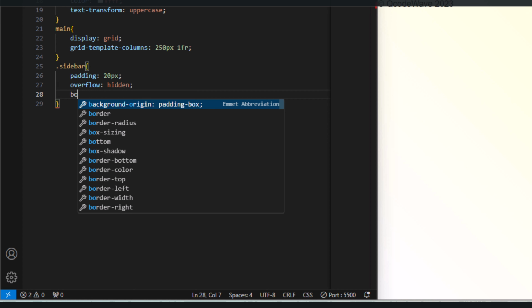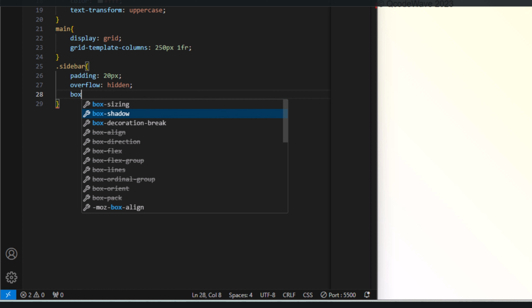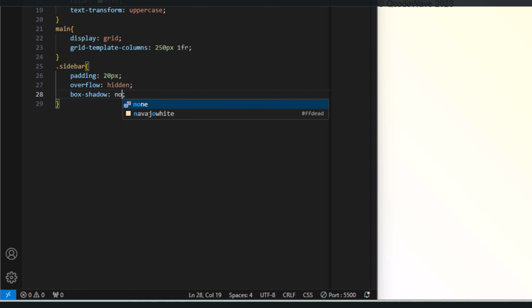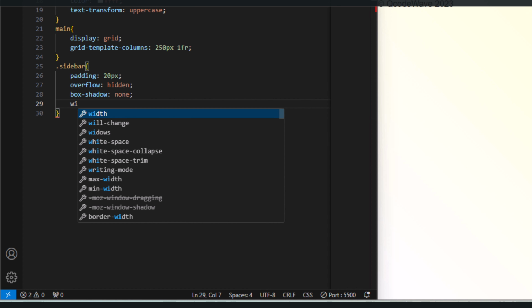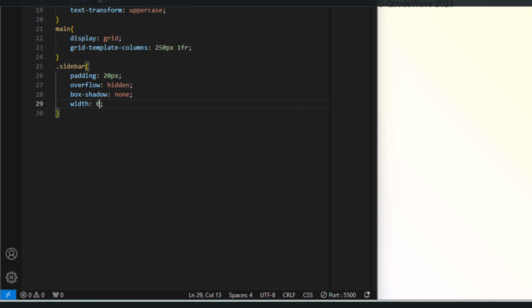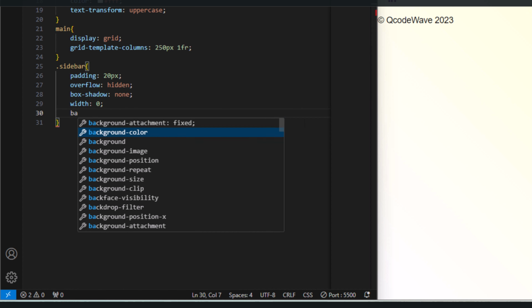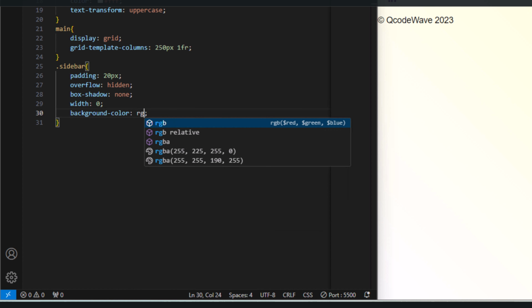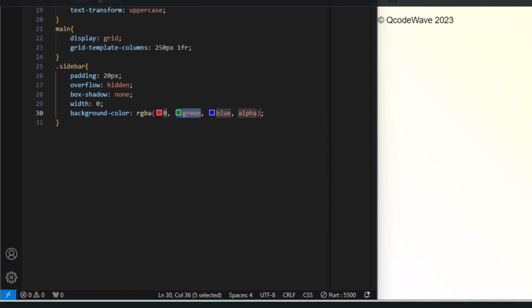So let's set box shadow and say none. I don't want box shadow. And width, I want it to be 0. Initially set the sidebar with width 0 to be hidden, and when we press the hamburger button, it will appear. So say 0. And I want to add background color to the sidebar, and in that I use RGB 0.8, which applies a semi-transparent background on the side.